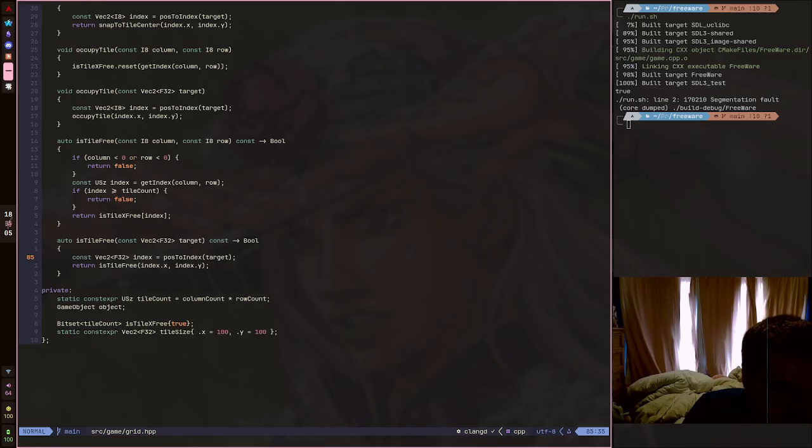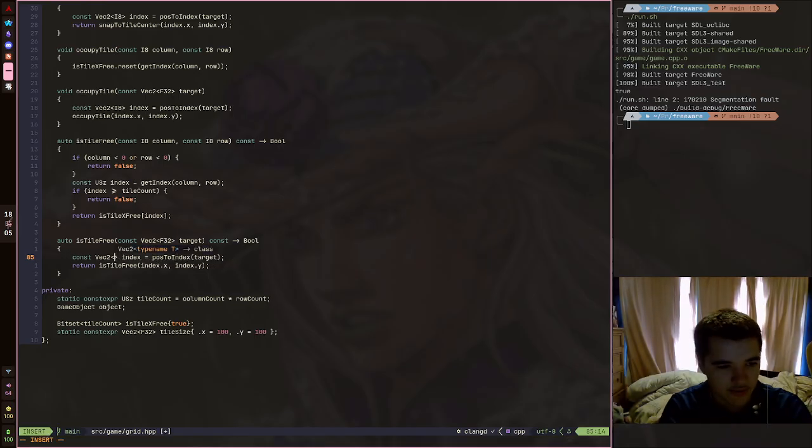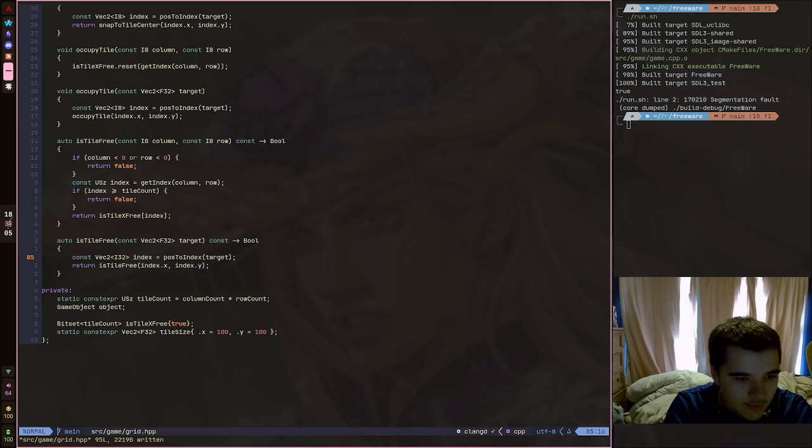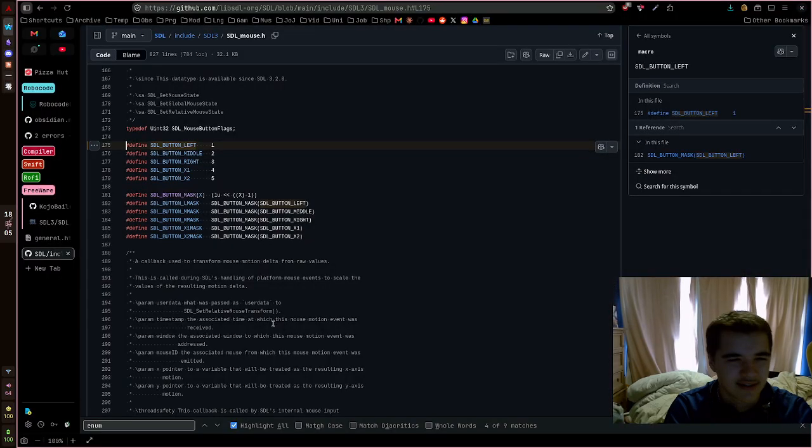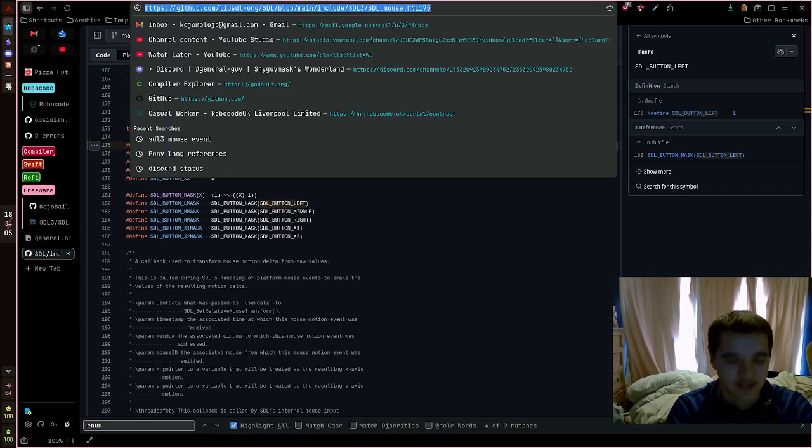Index equals pos to index. So that's been i32. Annoying. And then equals this, isTileFree here. That's fine. usize index equals get index from the column row, yeah. Return false, otherwise is tile x free index. Is it the bit set? But I don't really understand that.